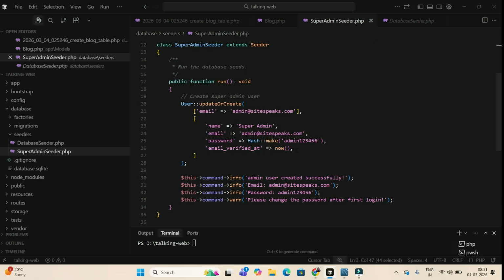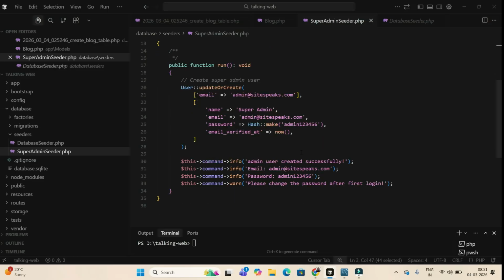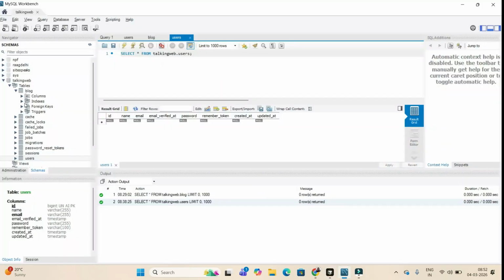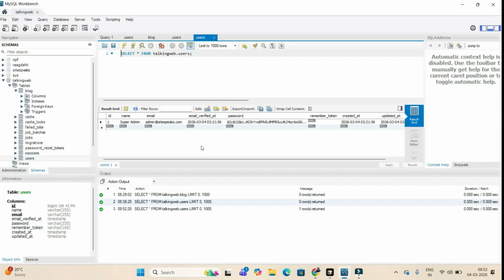For example, in our case, we are going to seed admin@sitespeaks.com and the password is admin123456. Once we run the seeder command, this admin record will automatically be created in our users table in our database. Seeders are also very useful when you want to populate your database with demo data for testing or development.